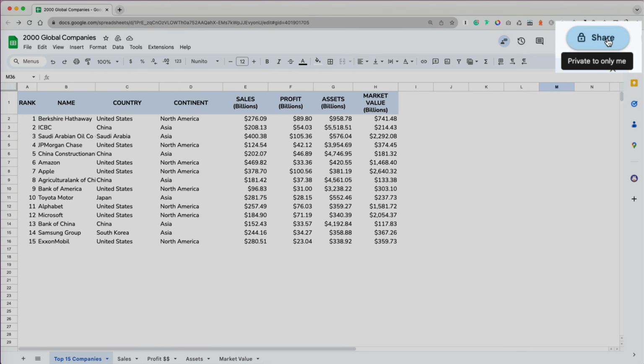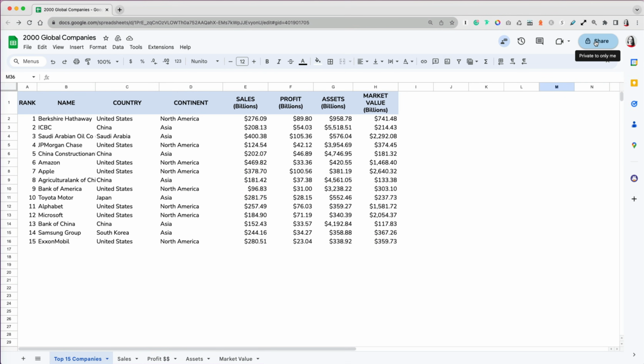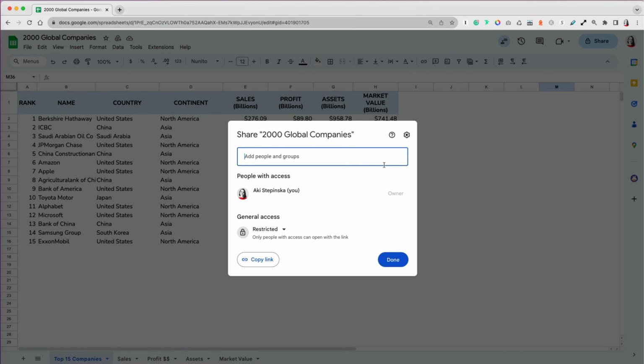When you hover over the share icon next to your avatar in the upper right corner, if the file has a lock on it and says "private to only me," it means that the file has not been shared with anyone. If you click on the share button, you will be able to share your file in two ways, either by giving access through G Drive, or you can create a link that you can share.